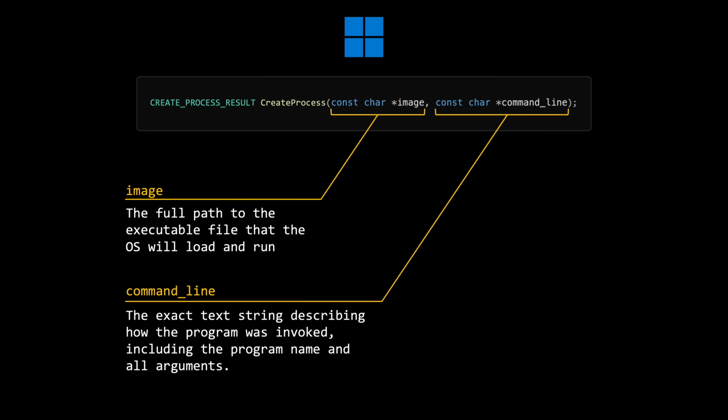Command line is exactly what it sounds like, a string containing the full command line used to invoke the program. This includes any arguments passed to the new process, and it's how the process knows whether it was launched with flags or options.